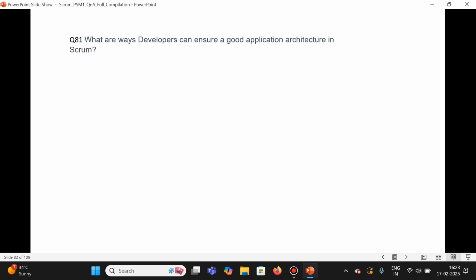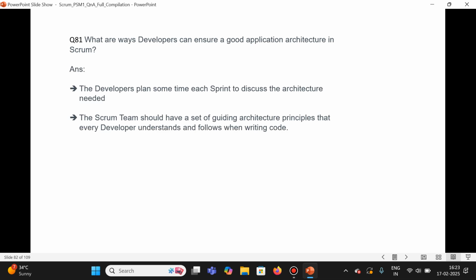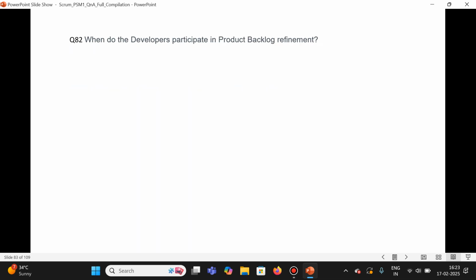Question 81. What are ways developers can ensure a good application architecture in Scrum? Let's see. First, the developers plan some time each sprint to discuss the architecture needed. And secondly, the Scrum team should have a set of guidelines or principles that each developer should understand and follow while writing the code.